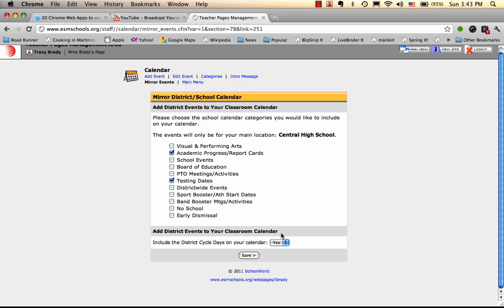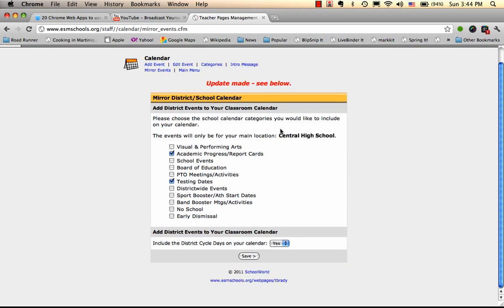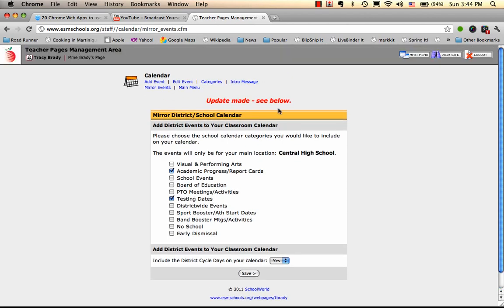And then district events, add district events, including the cycle days. Now this is mostly for middle school, high school, but elementary, if you follow those days for specials, you may want to include that as well to help out parents who want to know when their child has gym class, music class, etc. And then of course you click save. And again, it gives you a red notification that your updates have been made, that your information has been saved. So always look for the red notification at the top in case you're unsure of whether or not your information has been saved. And that's how to set up your calendar.